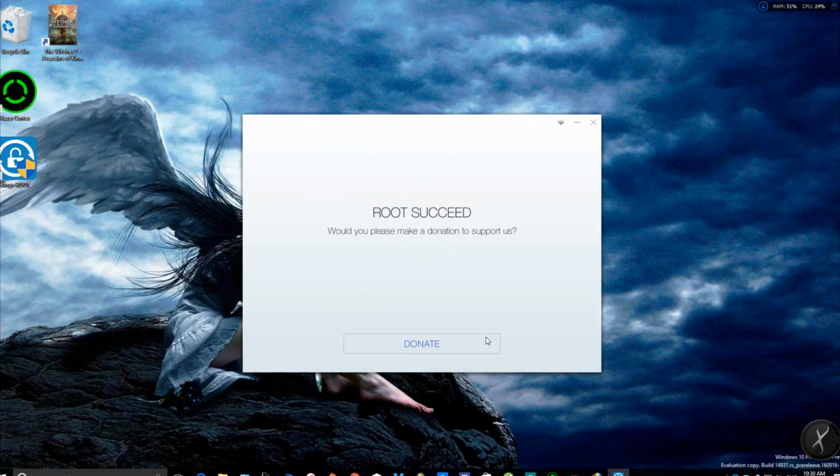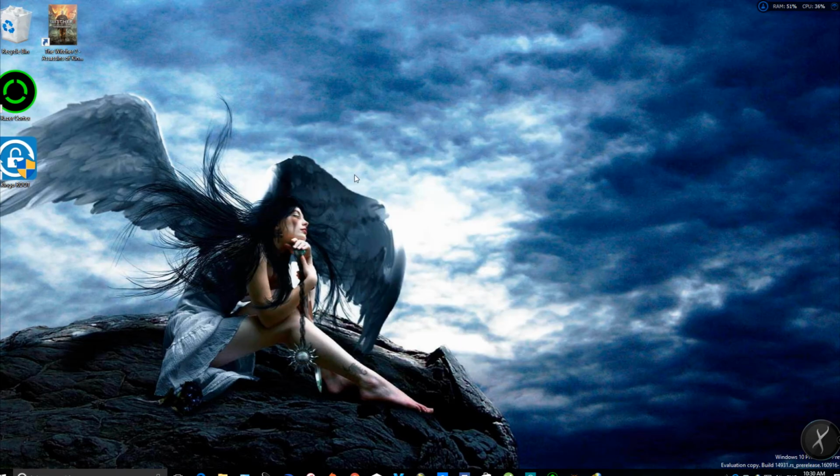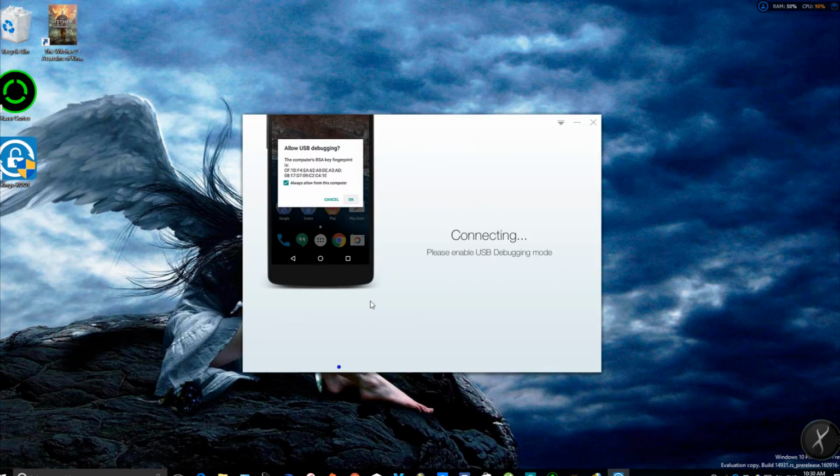And here it is, in not less than a minute, the root has succeeded. You can check your phone screen as well, it shows Kangaroo succeeded. And the best thing here is that you can also unroot your phone with the same steps.